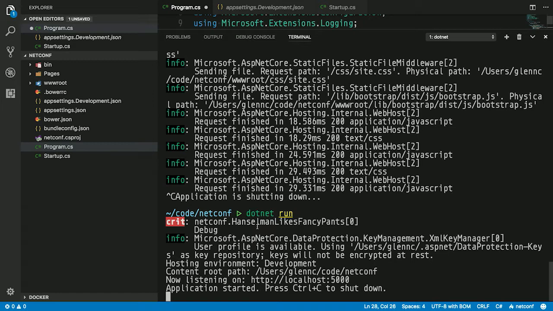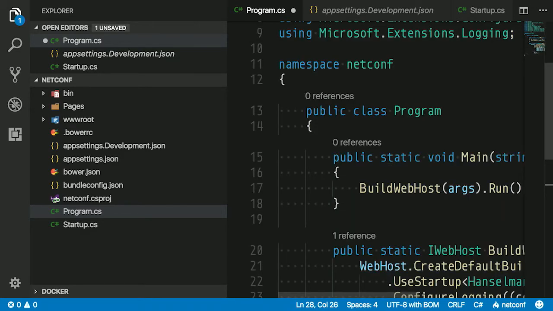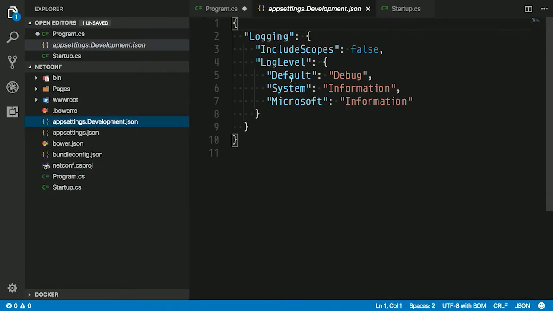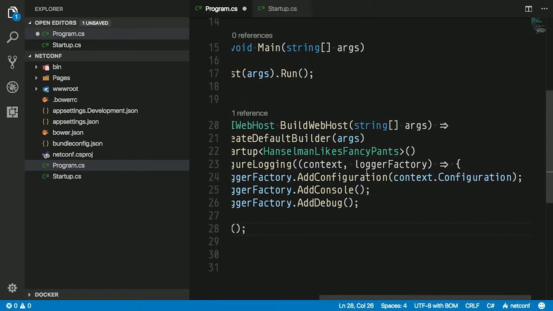And then if we go back to where we were in dotnet run, you can now see this critical log message from the HanselmanLikesFancyPants class, and it says debug. And it says debug because debug is the value of the default log level in the development environment, because earlier on we changed our environment over to development. So it's loading this development.json file.